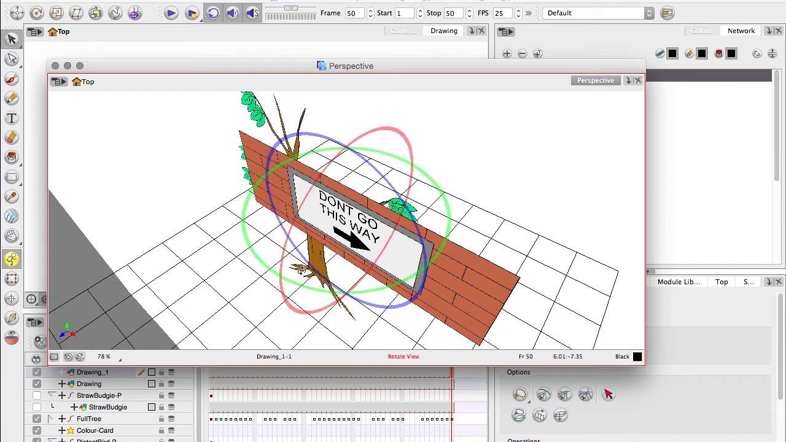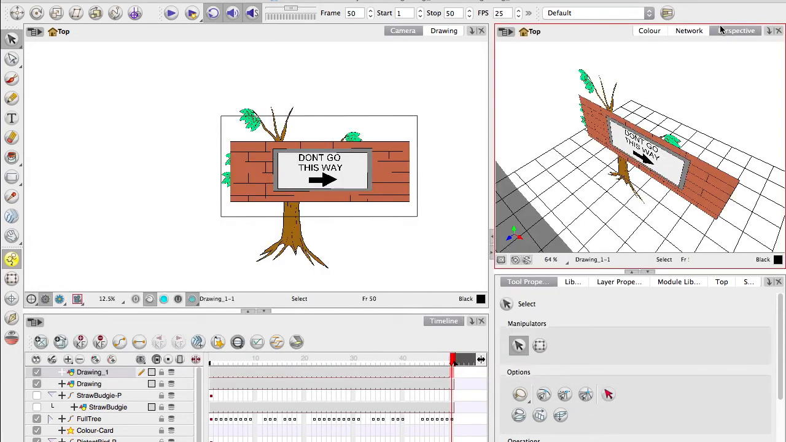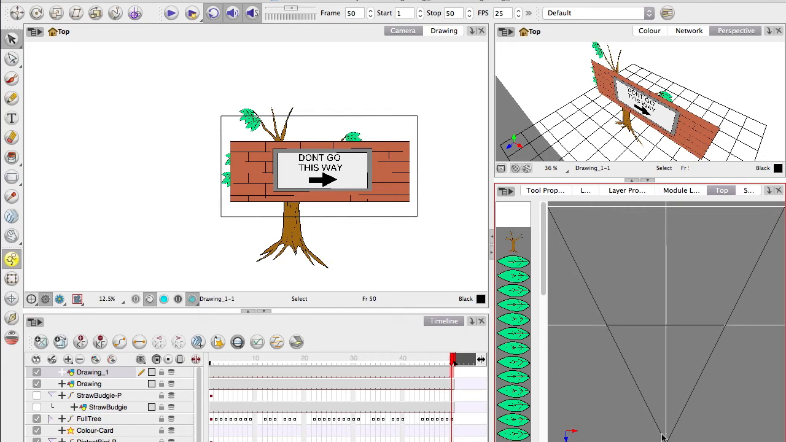So Toon Boom is set up in a true 3D environment made up of 2D objects. So what I want to do here is push this sign into the background and onto an angle. There's also top and side views. You can see the camera there. That's the focal point. That's what's within the view.